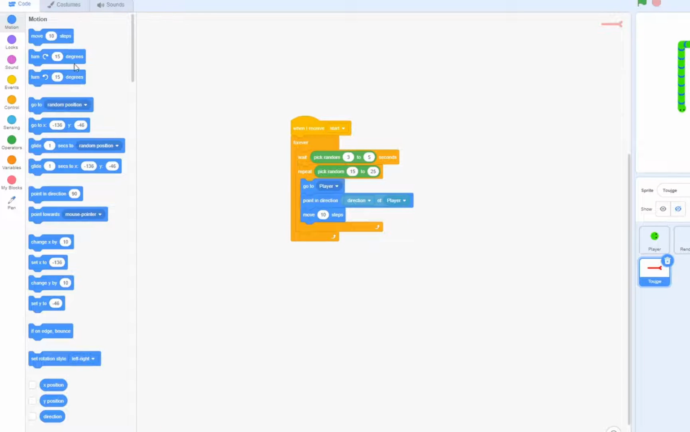Then we can make it turn. Pick random from somewhere, maybe from minus 10 to 10. Now, the wider the range this is, the more violently it's going to turn and vibrate. Now, before we test this out, we have to do a few more things.